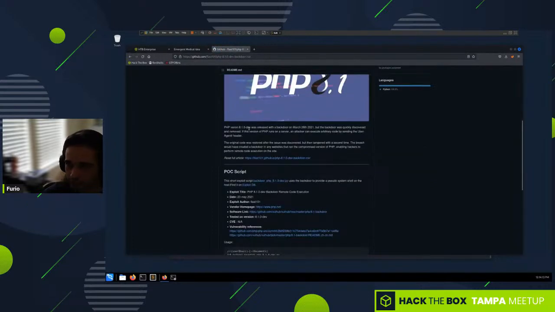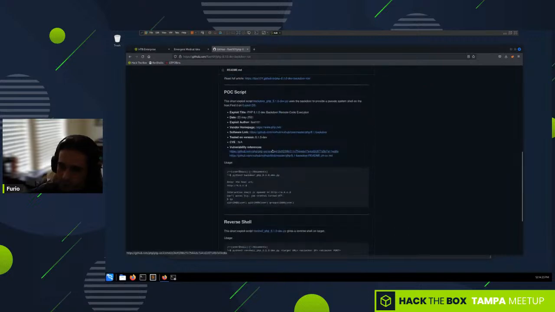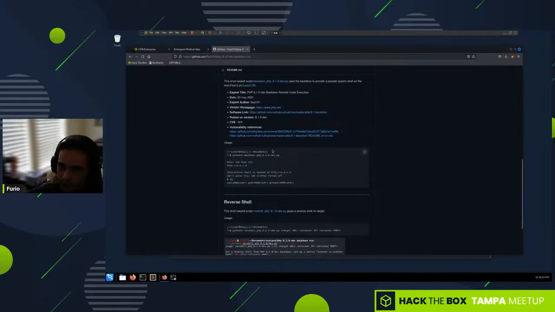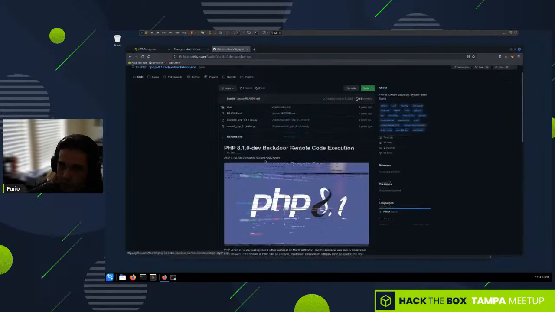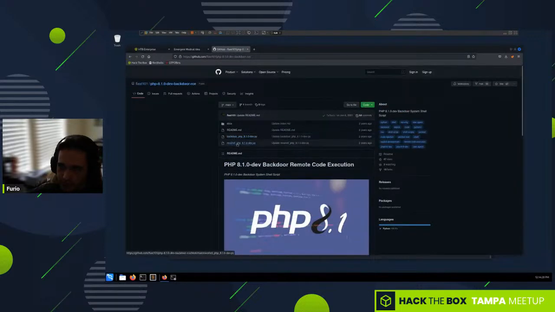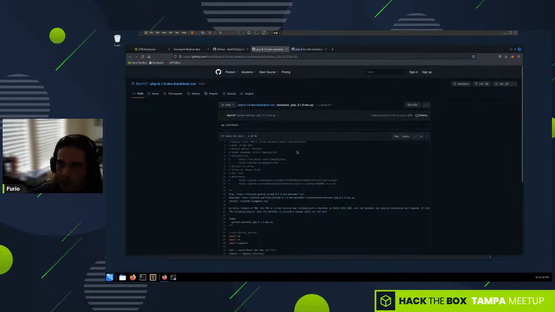This is a blog. Yeah, so it's a backdoor RCE, arbitrary code execution with a User-Agentt header. So it looks like they have a Python script. So let's open both of these and take a look at these. Make this bigger.